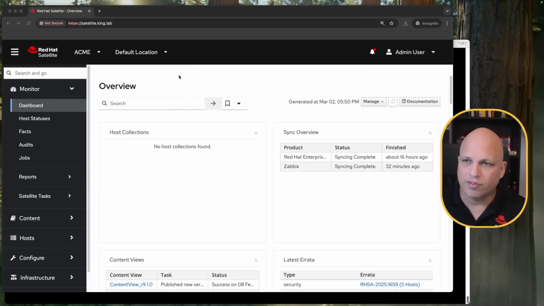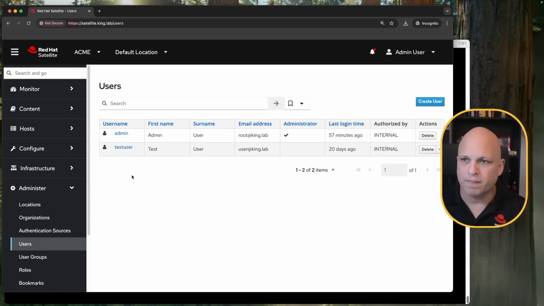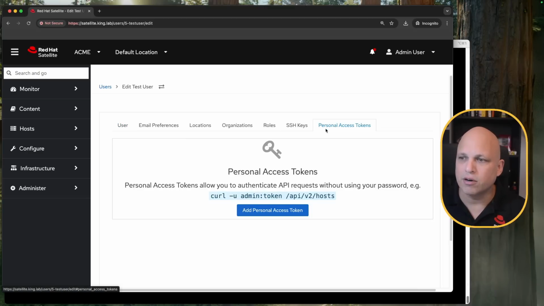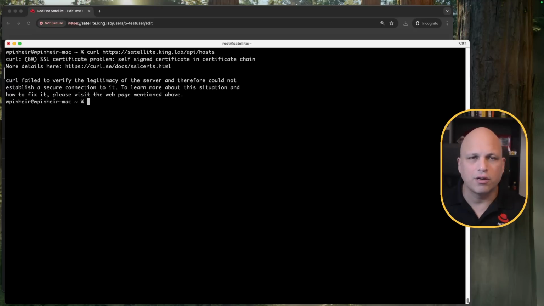Okay, we have this satellite server, and basically let me go to Administer, Users. I have this test user. I would like to use some token. So you can see over here, this is gonna show you, hey, if you'd like to use the token, you can do something like this: curl -u, the username, colon, the token, slash, the endpoint API. So if we go to the CLI and I try this, it's not gonna work. And why is that? First, because I'm not passing user, and second, because I'm trying to get HTTPS and I'm not passing any certificate. So let's start breaking this down.